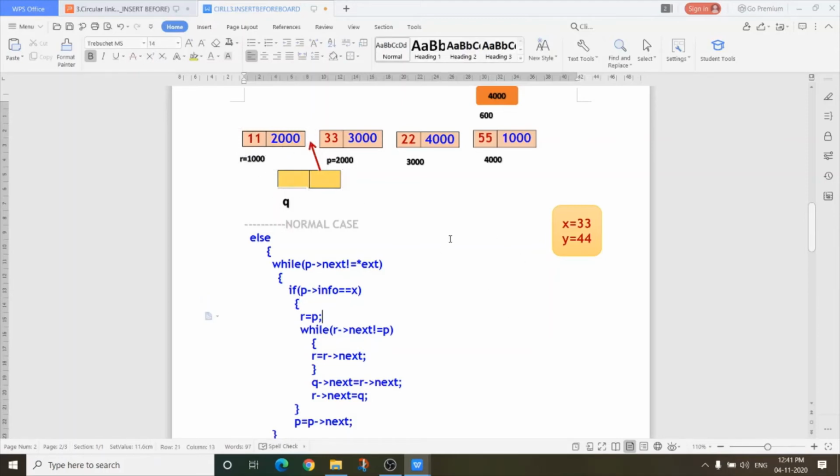So now this is our P node, this is our R node, that is before P node. In between these two nodes, I have to insert our newly created node whose address is Q. So I want to insert this node here. So Q arrow next should be what? It is 2000. From where can I get this 2000? It is R arrow next. So Q arrow next equals to R arrow next. That is, here you have to give 2000.